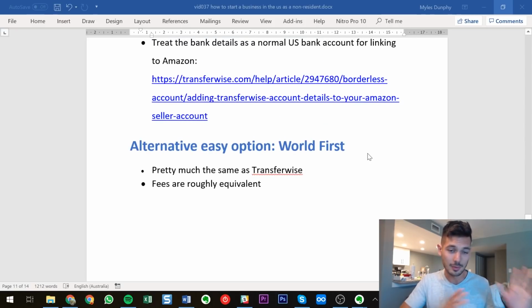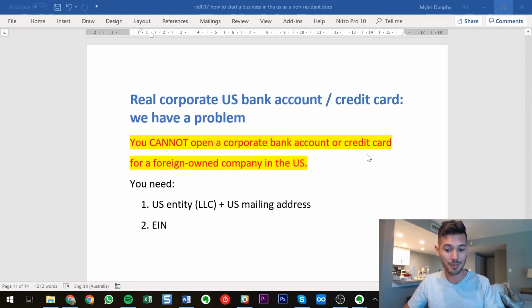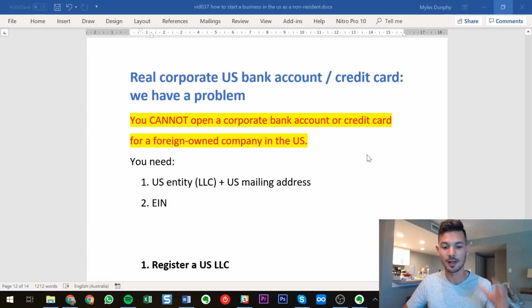Again, keeping in mind those limitations that basically both World First and Transferwise will limit specific currencies for specific countries of registration or residence rather. So again, the better option or the most flexible option is to open a US bank account and to get the real US credit cards. But when it comes to companies, we have a problem.